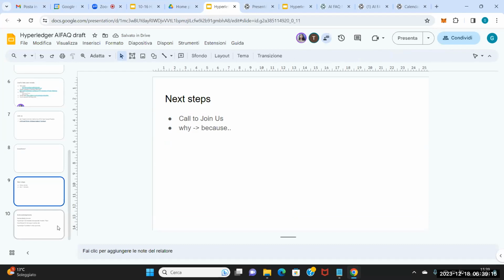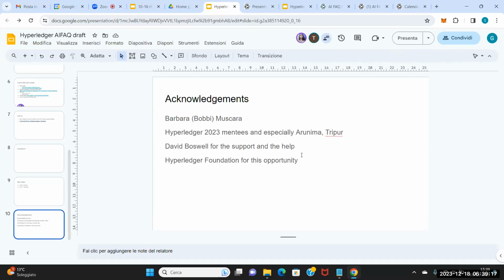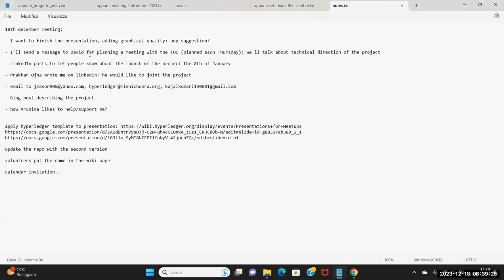Perfect. So this is the last slide, and also I have to add other people in the slide. Some other question. Okay. You already replied to me because you shared the template. Okay, about that you already responded. I will send a message. So I have to wait to send a message to David for the TOC.